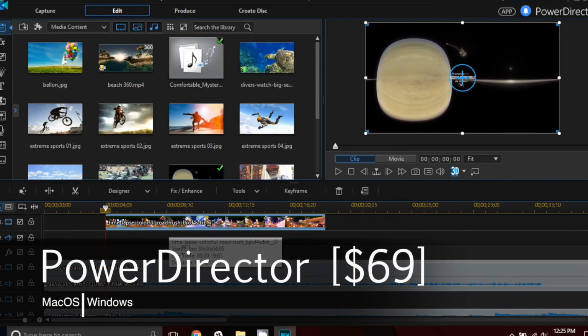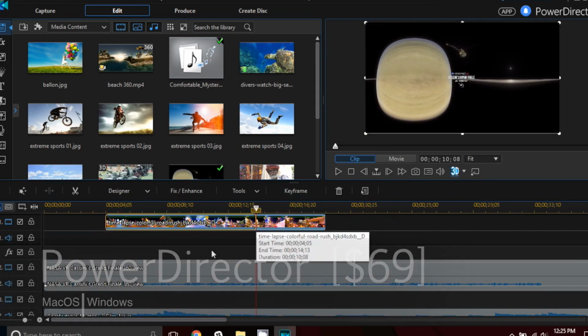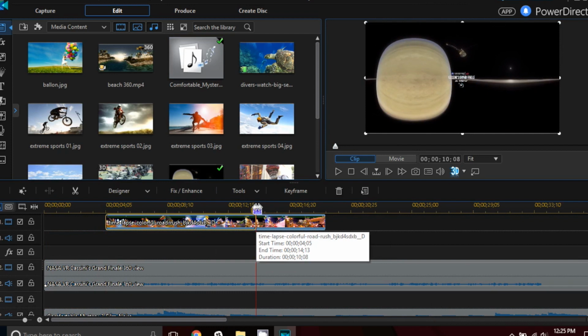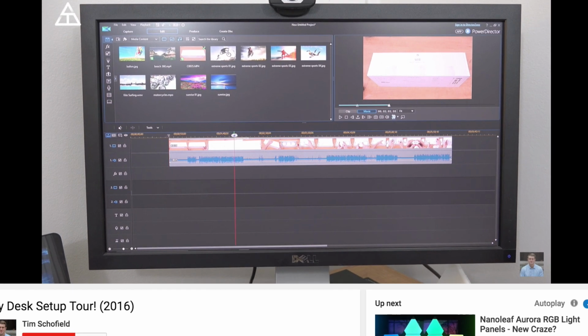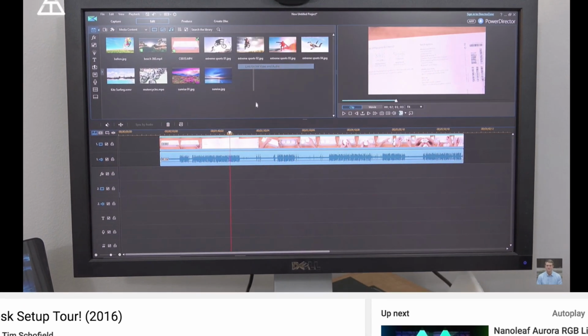But if you need a more powerful video editor, then go with PowerDirector, though it is only available for Windows and costs somewhere around $70. So I used this editor for the past 2 years before switching to macOS. And if I recall correctly, there is another popular YouTuber, Tim Schofield, who still uses this application.